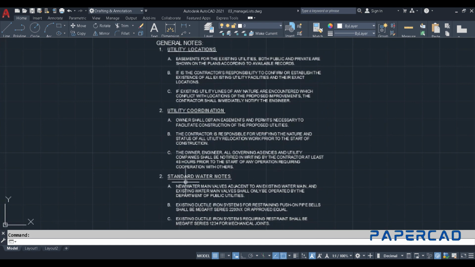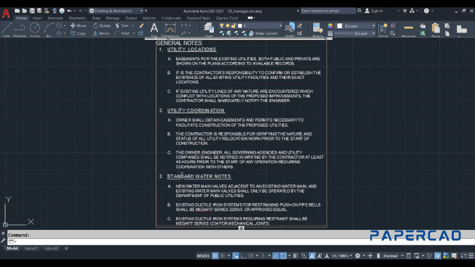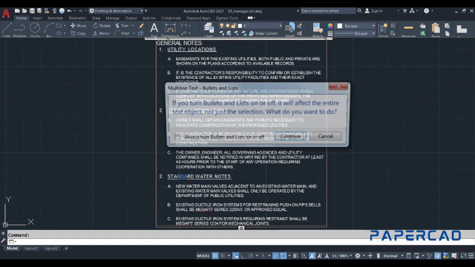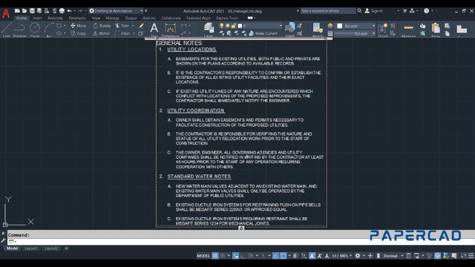Now notice we have one more issue. With all of my editing, my numbered list has gotten out of sequence. I'm going to double-click to bring up the editor. If I click, hold, and drag to the left, notice that I can't get access to this number. That's because the number is being generated automatically. Unfortunately, it's also wrong. To correct this, I'm going to right-click, and under Bullets and Lists, I'm going to come down and remove the check next to Allow Bullets and Lists, and I'll click Continue. This essentially turns the list feature off, and now I have access to any of these text items.